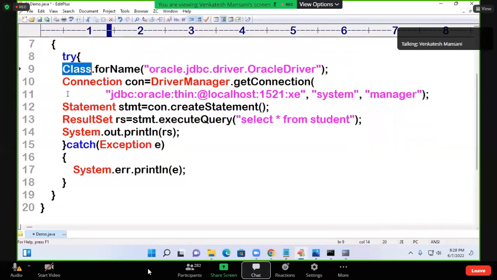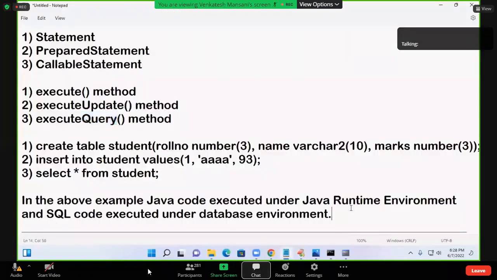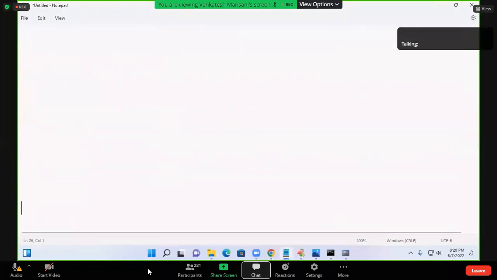Okay. Now these are all interfaces. Actually, why did they give these interfaces? You observe this result set. This result set interface is given by Sun Microsystems, that means Java developers. But this result set is implemented in one class. For that, again core Java knowledge is required. See, all are familiar with core Java, no?